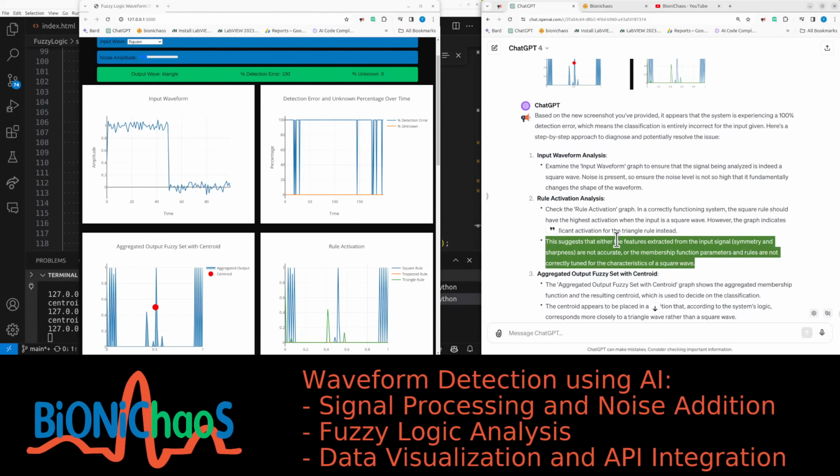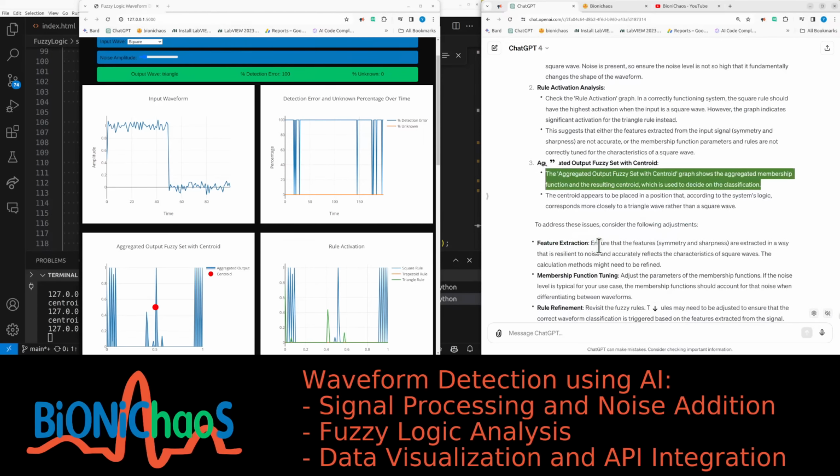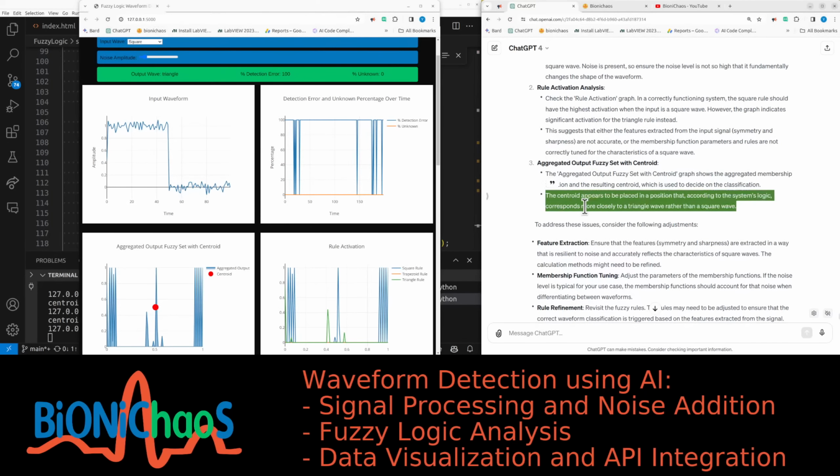This suggests that either the features extracted from the input signal, symmetry and sharpness, are not accurate, or the membership function parameters and rules are not correctly tuned for the characteristics of a square wave. The aggregated output fuzzy set with centroid graph shows the aggregated membership function and the resulting centroid, which is used to decide on the classification. The centroid appears to be placed in a position that, according to the system's logic, corresponds more closely to a triangle wave rather than a square wave.